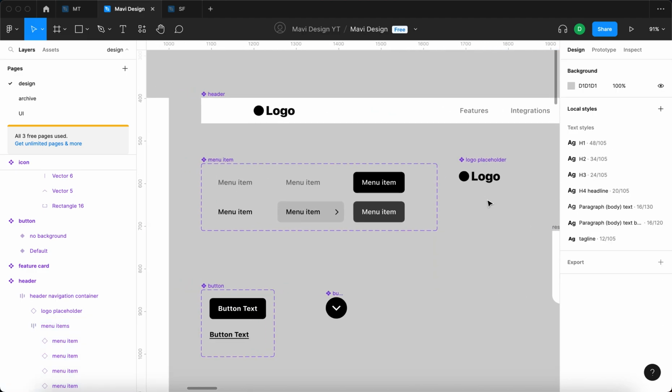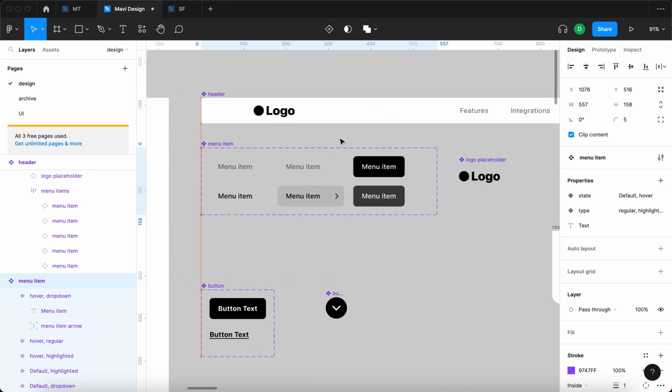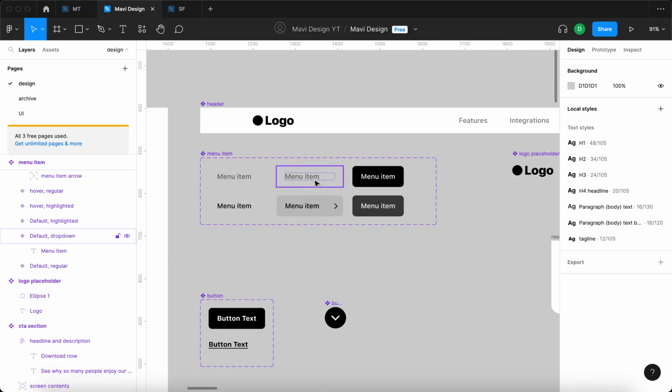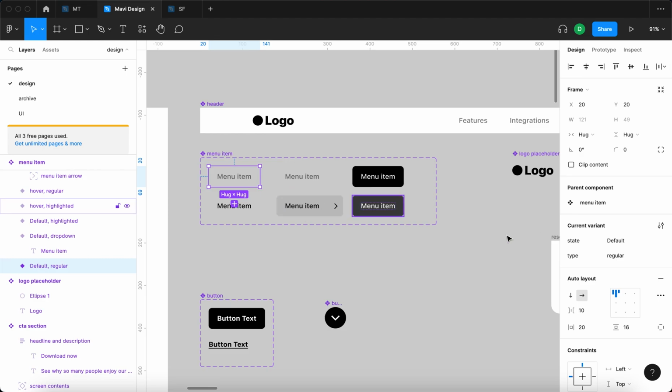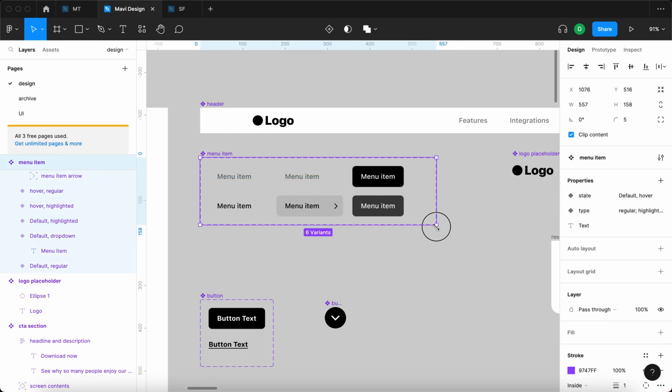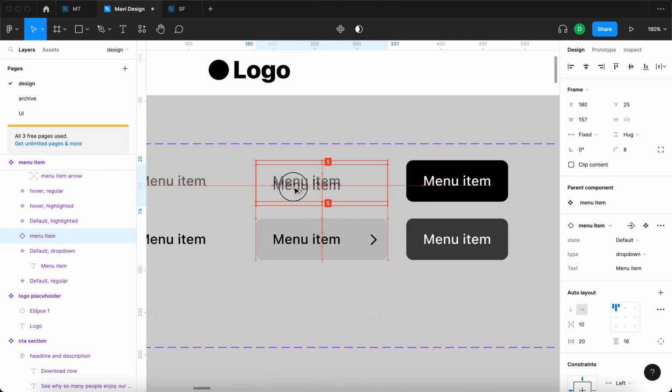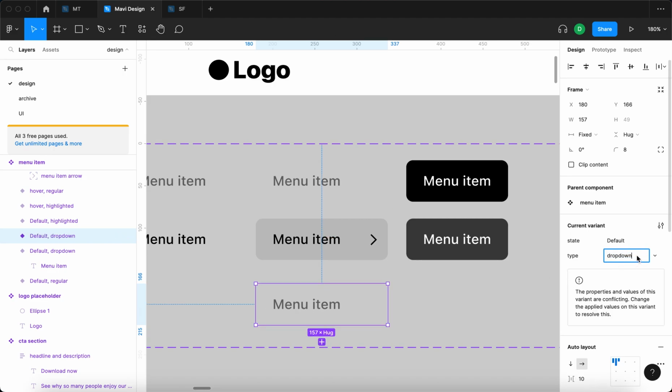But there's one problem that we need to solve, and that is we need another type of the menu item. We get the default, we get the drop-down, and we get the highlighted. But we also need something like drop-down parent, right? So let me just enlarge this, and then let me duplicate this first variant. Let me duplicate that right here. And this is going to be type drop-down underscore parent.